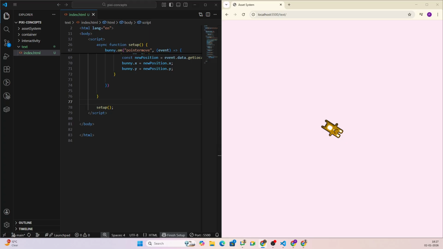Look at our project. We have a bunny, we can drag him around and we can click on him. It's cool, but it's not a game yet. Why? Because there is no score. There is no game over text. Without numbers and text, the player doesn't know if they are winning. Today, we are going to fix that.